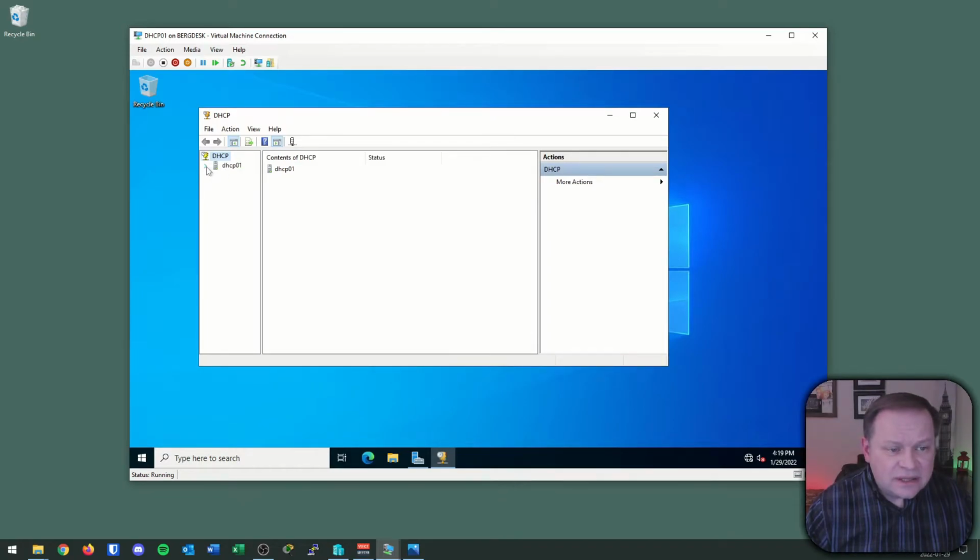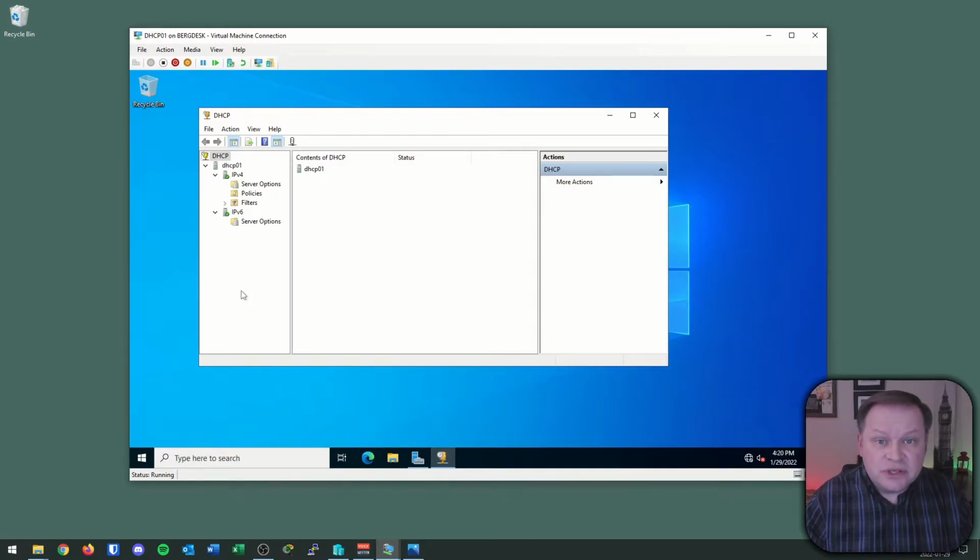You can see on the left hand side I've got a little bit of a navigation tree that shows me 2 green check marks, says that I am ready to rock this role as a DHCP server for both IPv4 and IPv6. So now to make this server actually do something, we have to do some configurations. We have to actually create something called a DHCP scope.